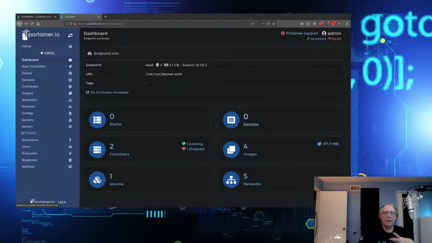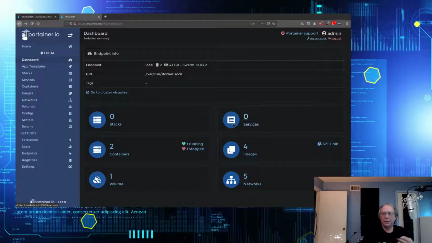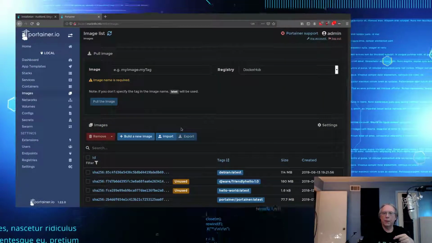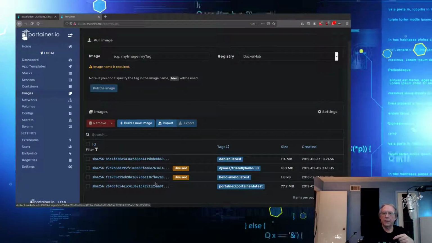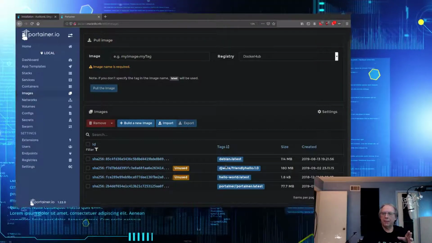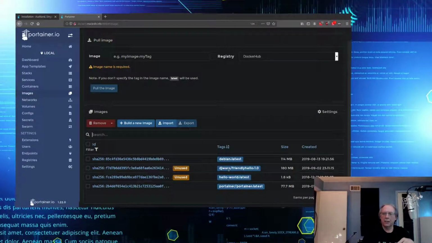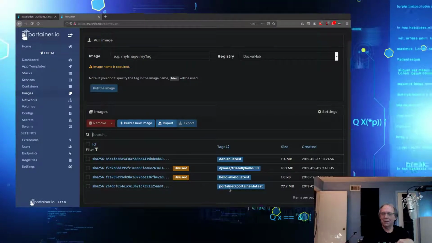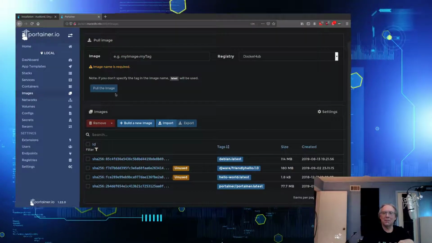I don't have any services. Again, that would be deployed through Docker Compose. And then I have 4 images that are out here, 2 that are used and 2 that are unused. So I have Debian installed. I have our friendly hello that we did last time, and then the default hello world to test this out with, and of course Portainer as an image as well.